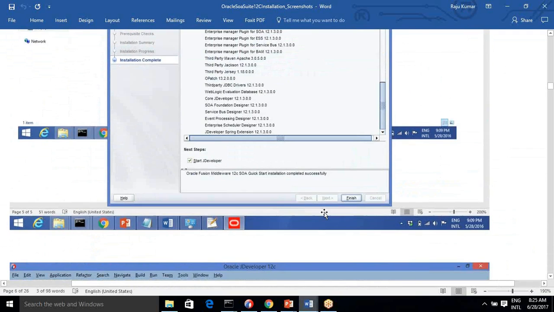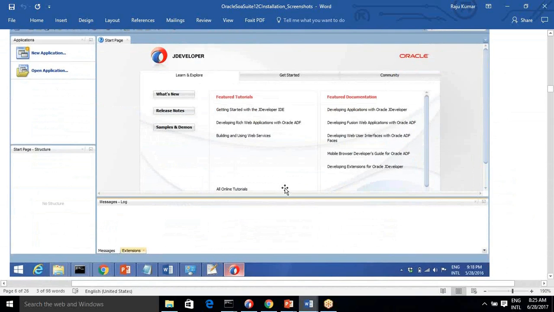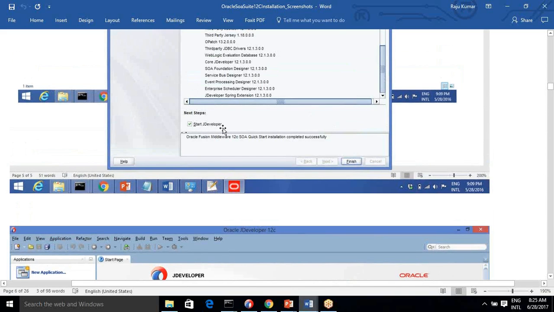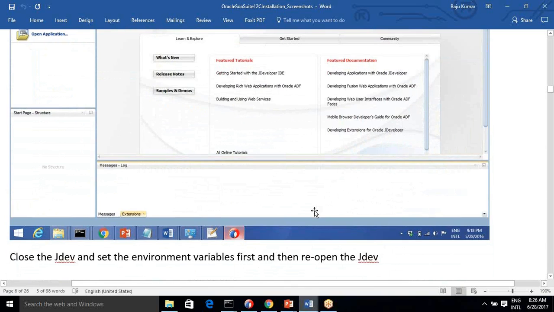Not only your SOA suite, it has installed your WebLogic server and JDeveloper. It has installed your Java DB and applied RCU on the Java DB. It has installed OSB, and it has installed the SOA suite extension on the JDeveloper. It has done everything. Click finish. Now you are ready to create a SOA project. Once you click finish, if you have your start JDeveloper icon, you will see your JDeveloper open like this. So this is 12c JDeveloper.